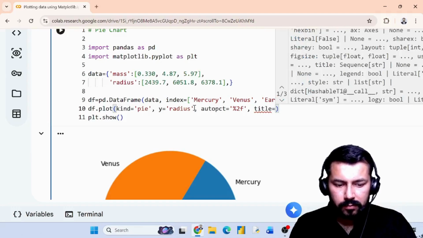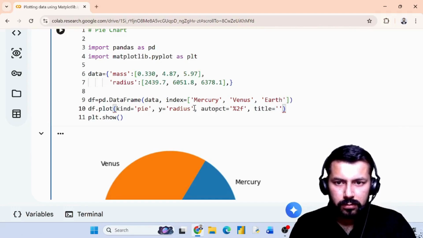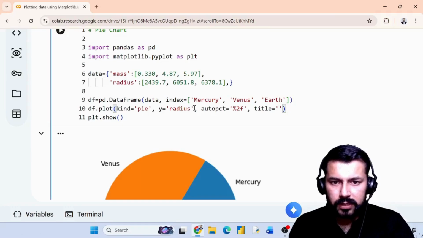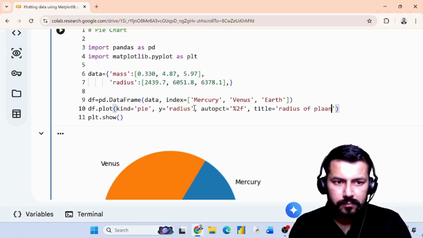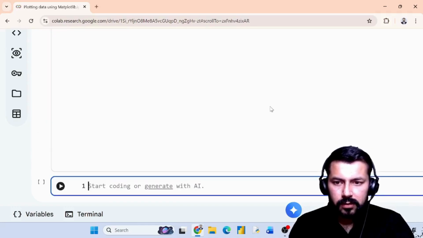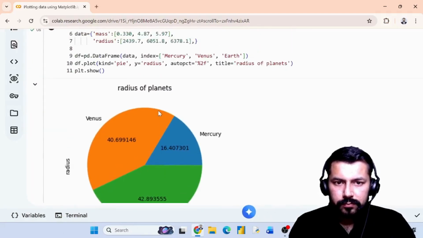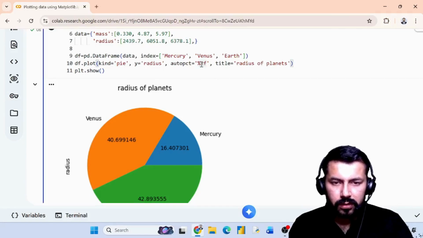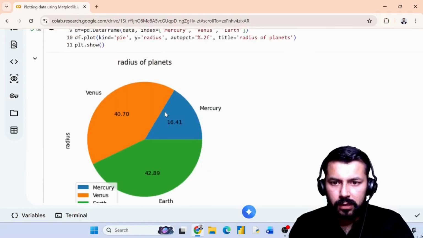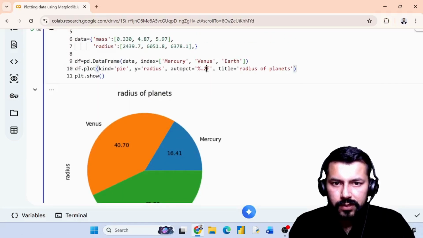The title can be, let's say, we are discussing the radius of planets. Now let's run this. As you can see, it will show you the percentage also. I want to display till 2 decimals. So now let's see. This is the use of 0.2.